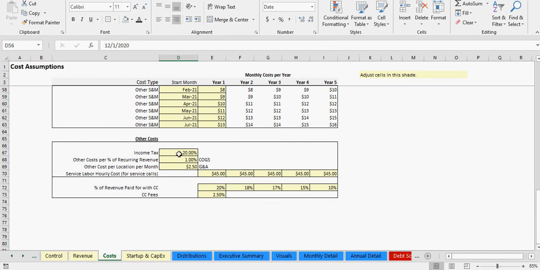Then we've got other costs, so income tax. If you don't want the forecast to include any income taxes, this would be corporate income tax, so you can just put 0% here, but you can account for it if you put a percentage here. You can put other costs as a percentage of recurring revenue. So this is saying of your recurring revenue, do you have any other cost of goods sold that you need to take into account? If so, you can put it here.